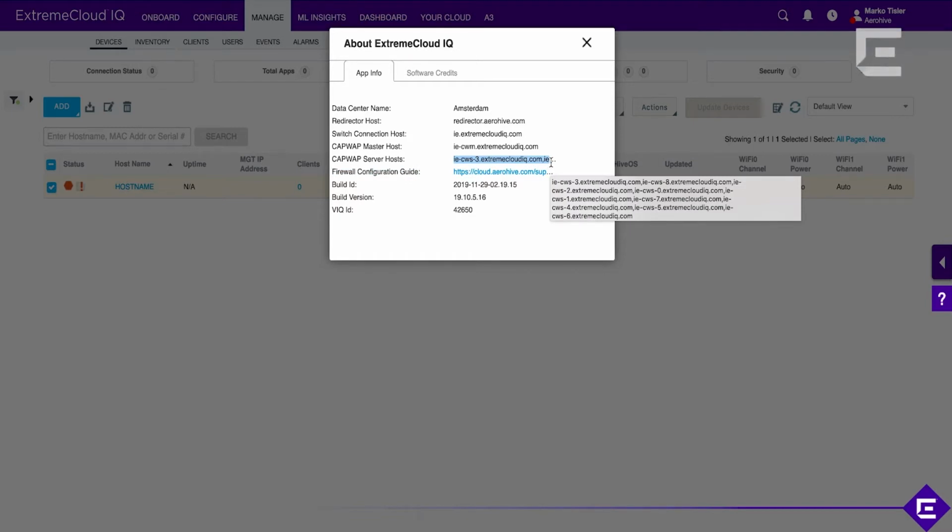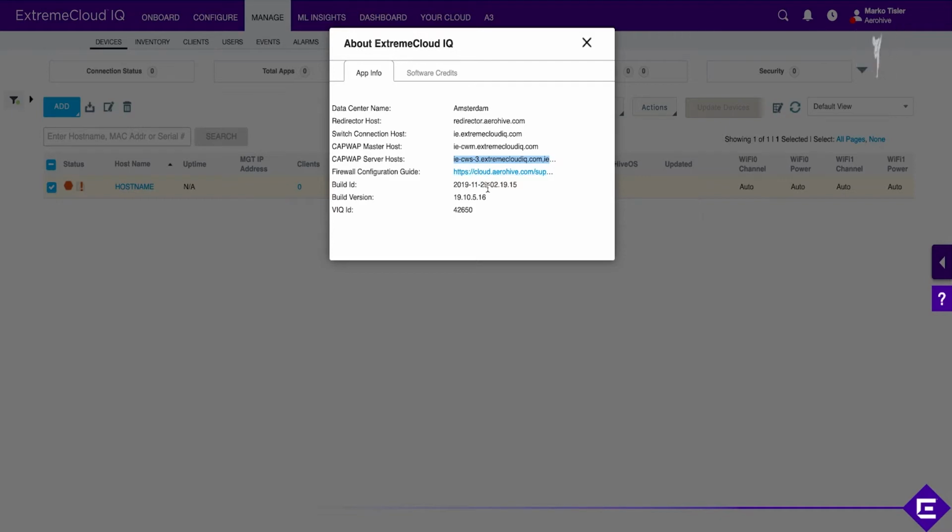And these are also the entries that you can use for firewall configuration. So if you need to configure your firewall for CapWeb, which is what we said is needed from the AP to ExtremeCloud IQ, this is where you can find the fully qualified domain names, and this is where you can access the firewall configuration guide if you need more information.